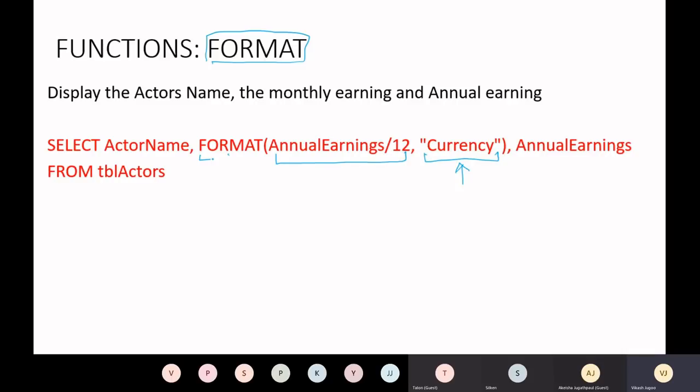And here is the format statement. So format, the first parameter, which is your calculation, and then your second parameter, which is your currency.